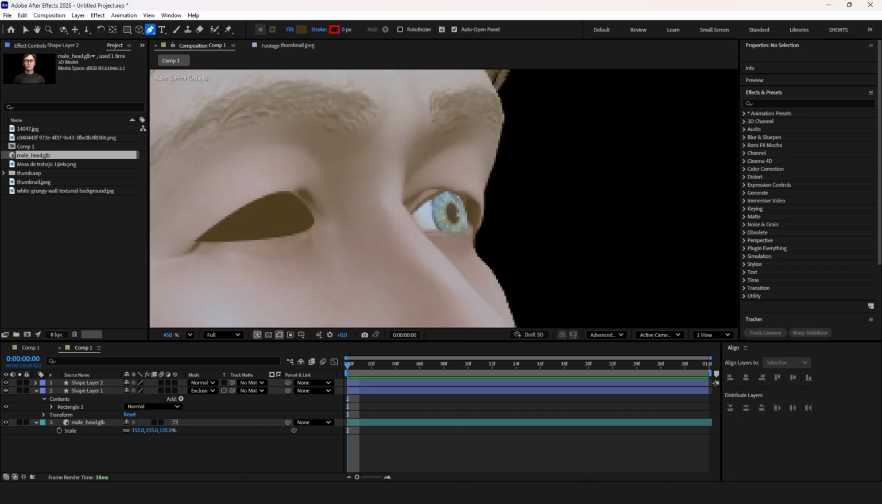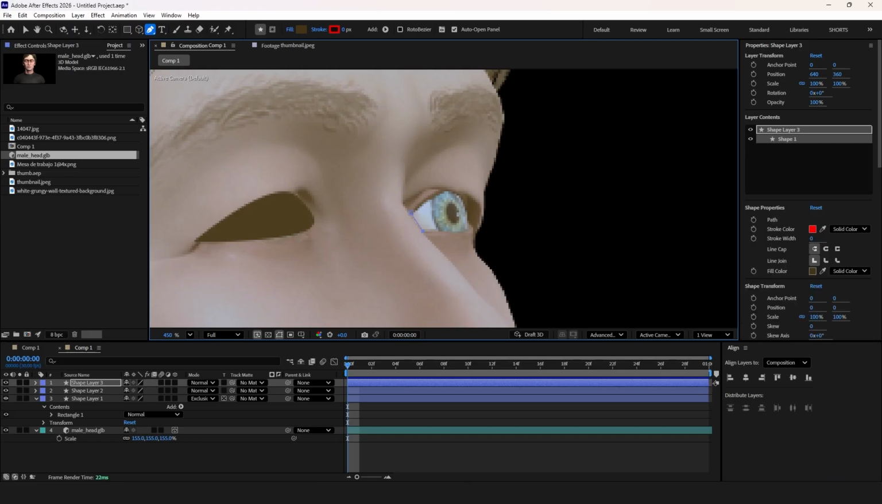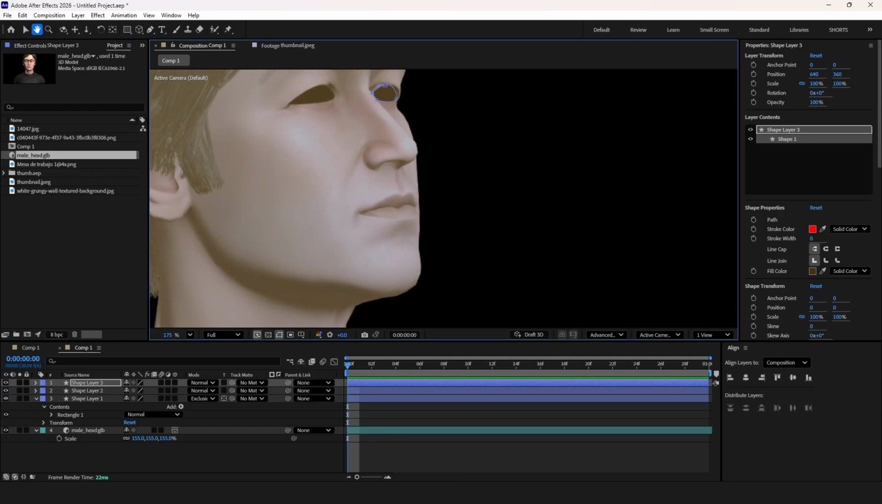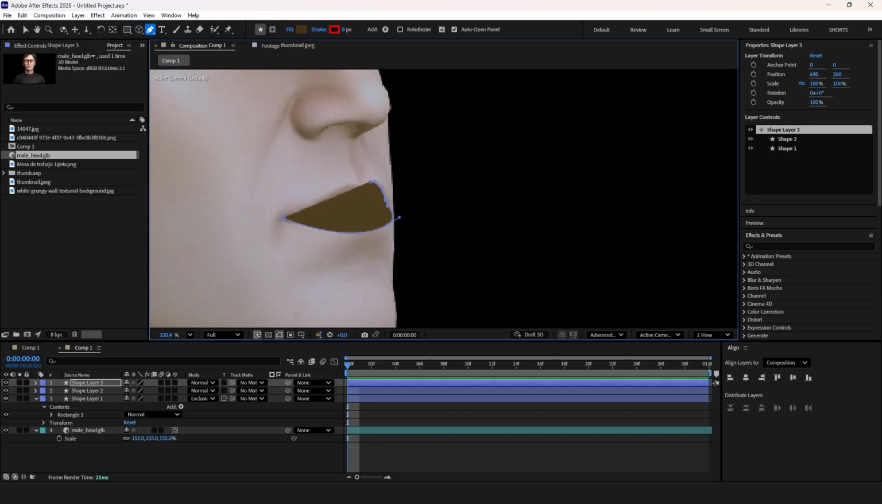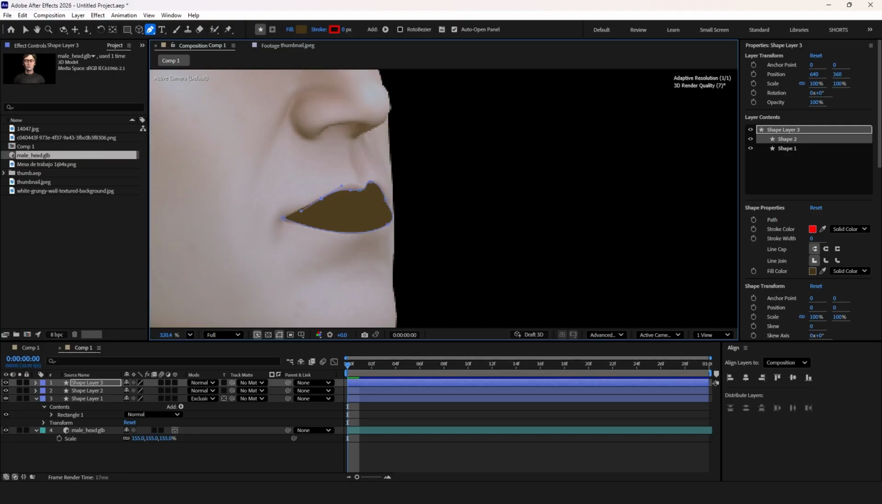So I'm going to repeat the process by drawing another shape over this eye here, like this, and then we are going to draw another shape over the mouth. So I'm going to select anchor point here, draw the curve, close it off, maybe add one anchor point here so we can adjust. Then again, select the last one, create an anchor point again, and close it off.